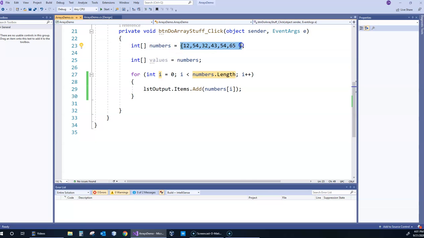So this is using an array initializer. These are all integer literals. 12 is literally an integer, like 1, 2 in your code is literally an integer data type. So I have a comma separated series of them. These are going to be the values of my array. So this is number sub 0, number sub 1, number sub 2, number sub 3, number sub 4, number sub 5.